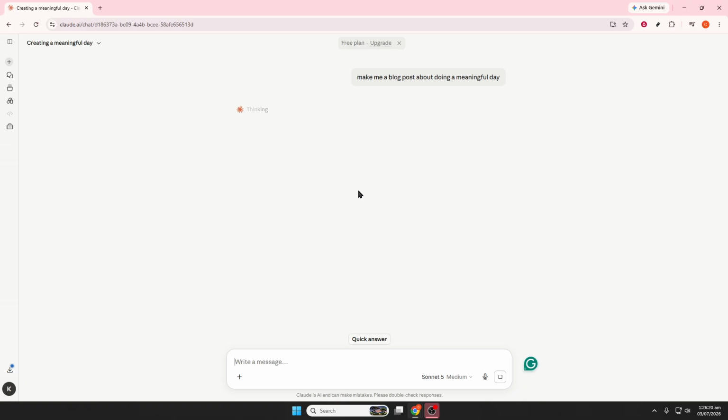Now you're ready to describe your blog. This is where Claude Code becomes especially useful. Give it a clear prompt explaining what you want to build. You can mention the purpose of the blog, the style you want, your preferred color scheme, the pages you need, and any extra features you want included. The more specific your description is, the better the generated result will usually be.